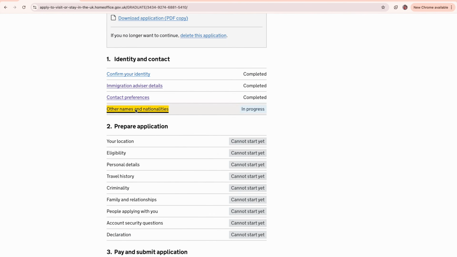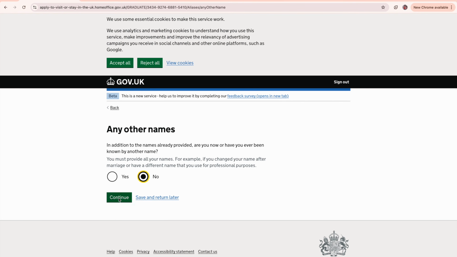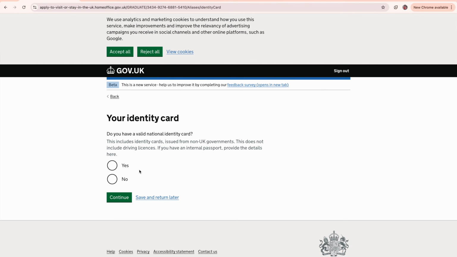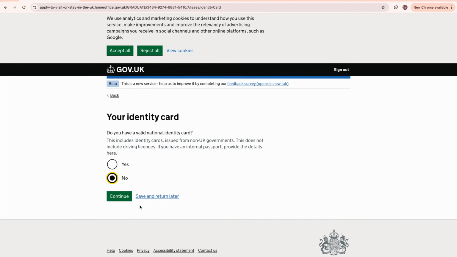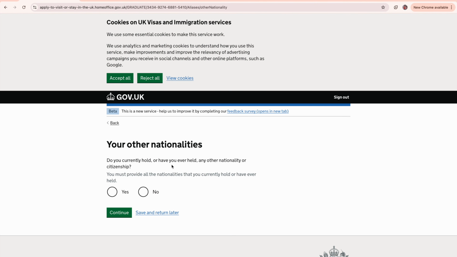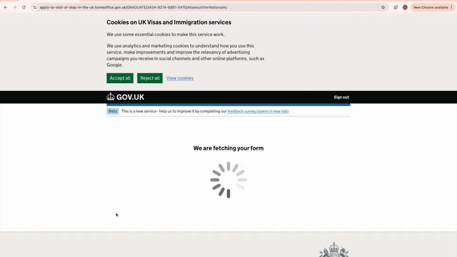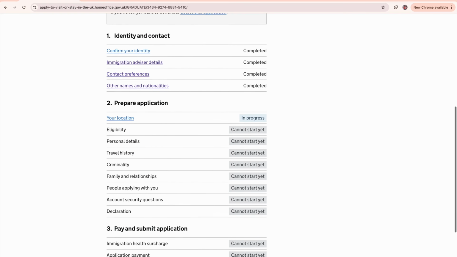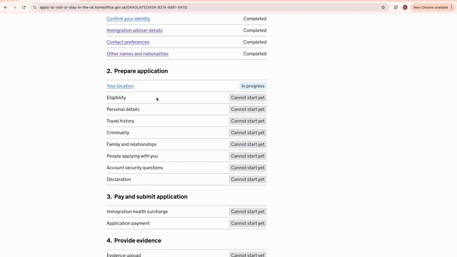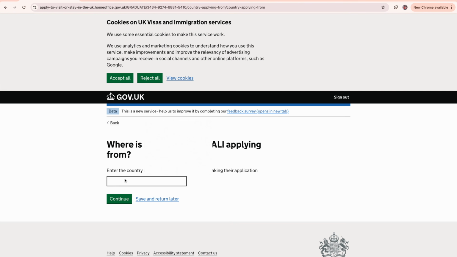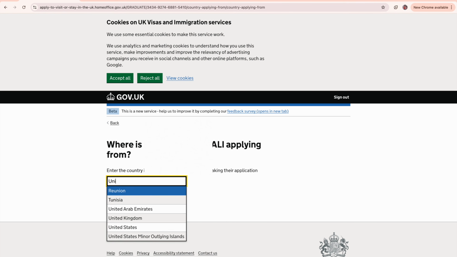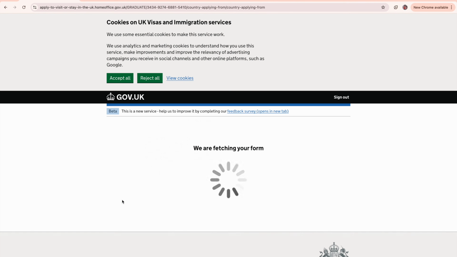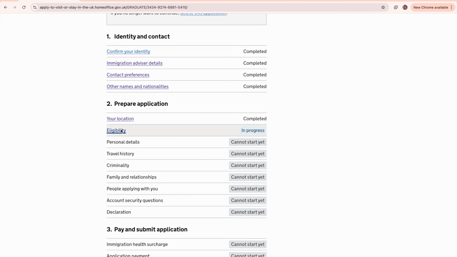Next step will be other names. No, continue. Your identity card, it may be from your country. If you don't have one, just click no and then we continue. Your other nationalities, put in and then we continue. Check your answers. If you're happy with them and they're true, continue. That step is done. Next one, your location. Where you're applying from, select the appropriate country and then continue. Check your answers, continue. Next step will be eligibility.